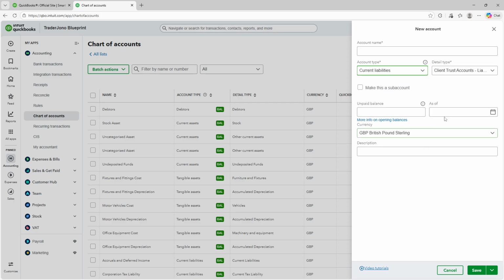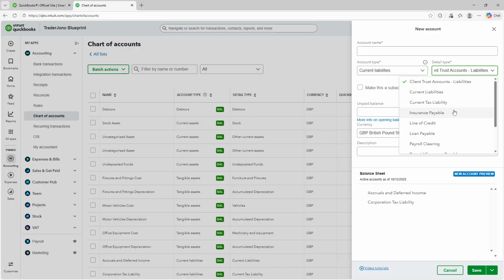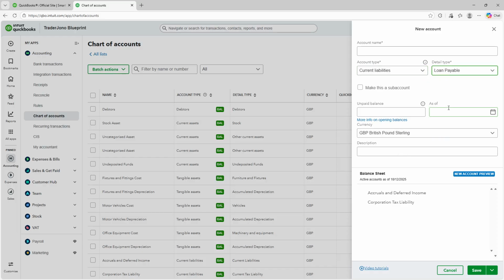Current liabilities are obligations due within the next 12 months, while long-term liabilities represent debts that extend beyond a year. Choosing the correct category helps QuickBooks organize your accounts properly on your balance sheet.